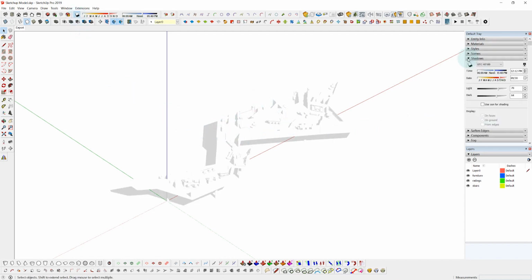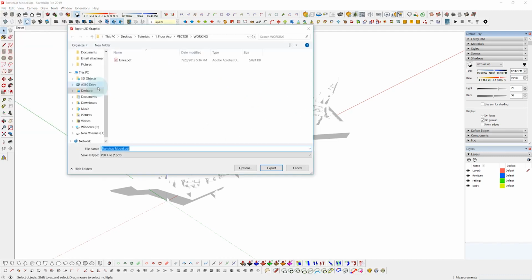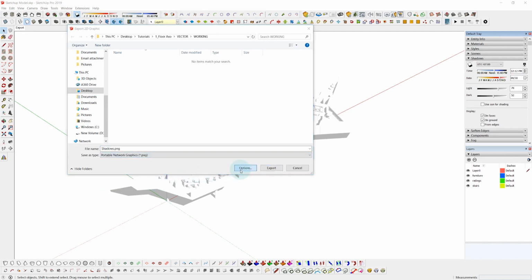And in our shadows tab, we can make them a little bit darker. And then we'll do File, Export, 2D Graphic, call it shadows, and then select a PNG or a JPEG. And for this, we just want to make sure it's pretty high quality so that when we overlay it, it's not pixelated.